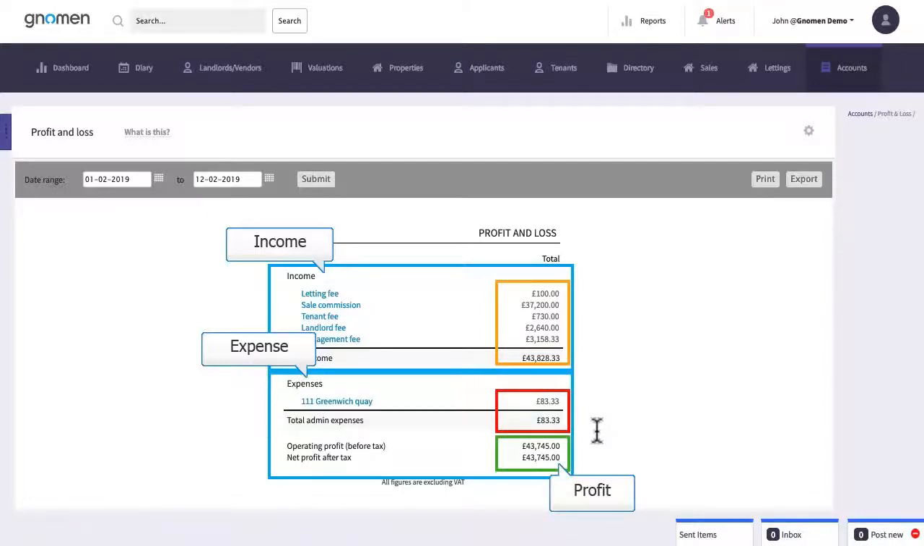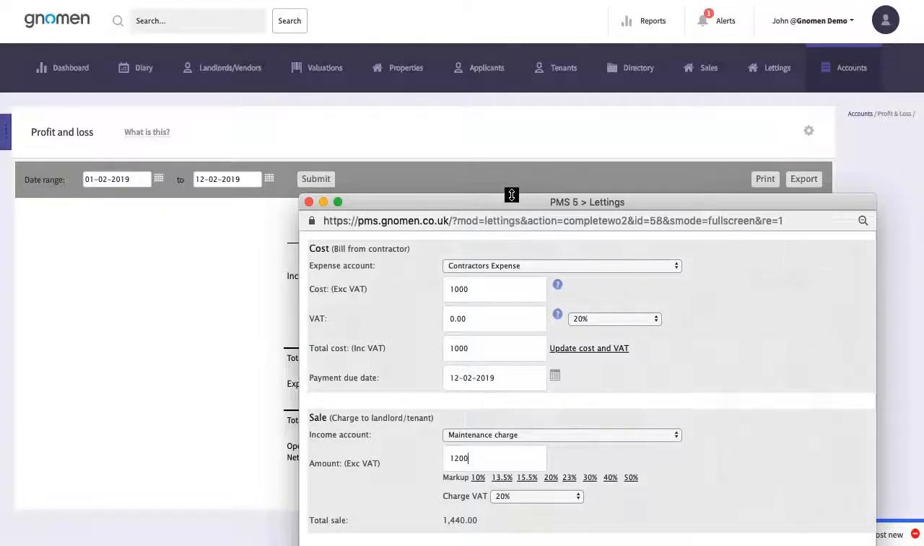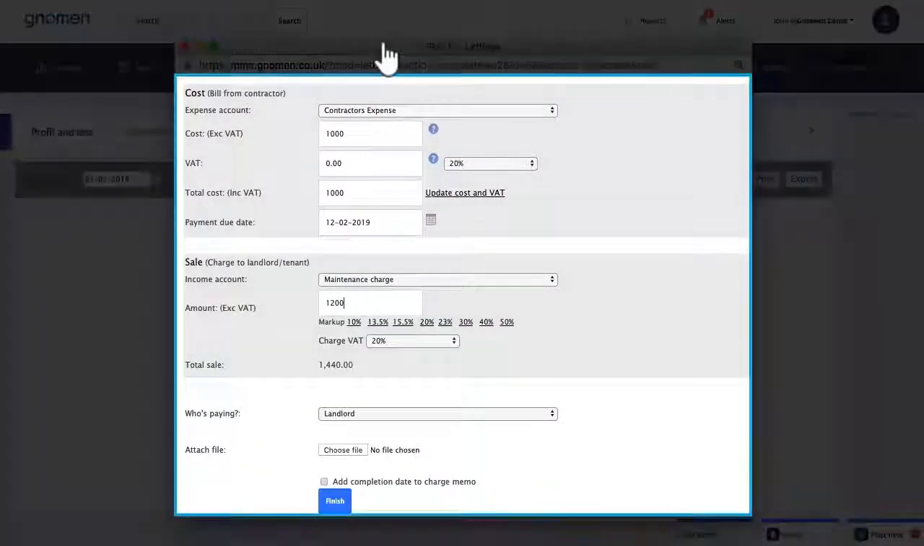job. Now at this point you may be thinking, right, I don't want the contractor's invoices to show up in the profit and loss report because it's not our expense, it's our client's, and we just want to see what we've made on the job. So going back to the work order, let's have a quick recap.